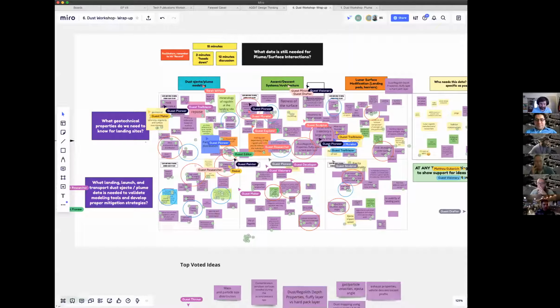Yeah. All right, I will take a stab at this, and hopefully you can chime in as needed. So I am looking at the first challenge that we looked at, which was all about the data still needed for plume surface interaction. We had two main questions: geotechnical properties. Do you want to share your screen, Brandon? Sure, no problem. Let me do that. All right, you should see my screen now.